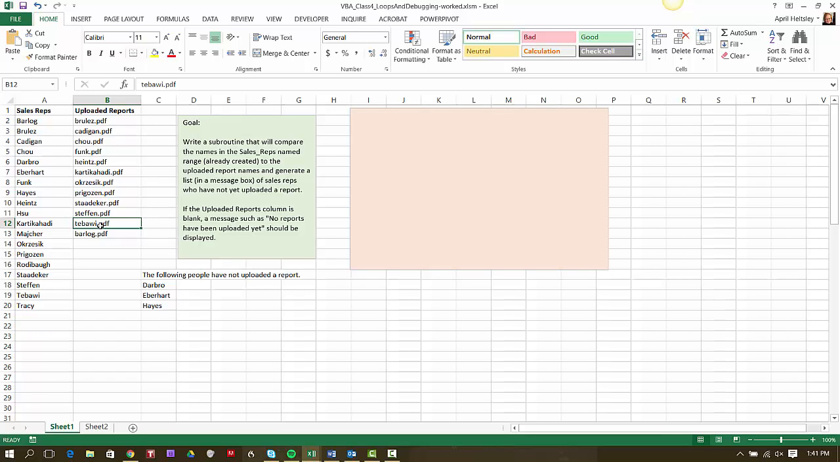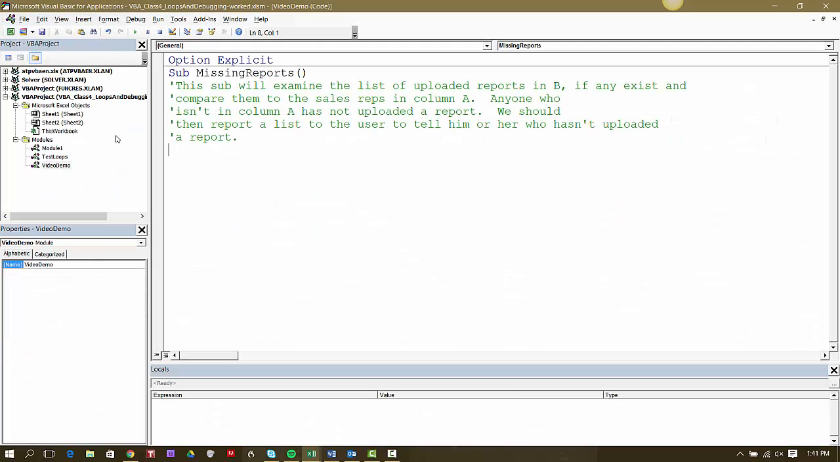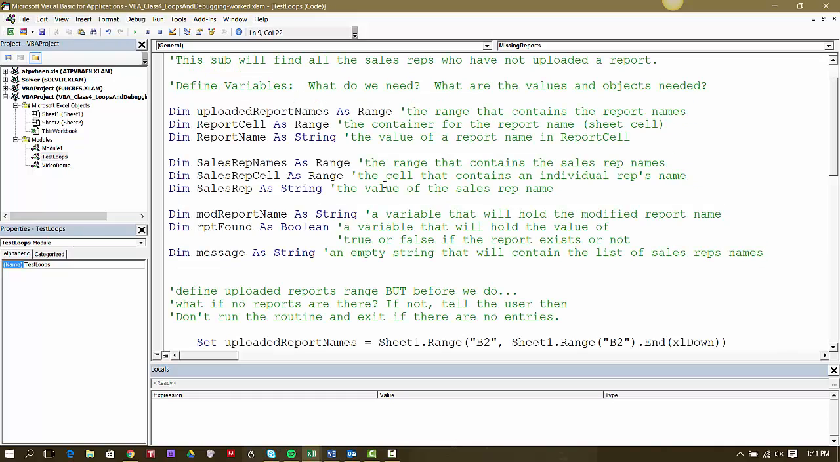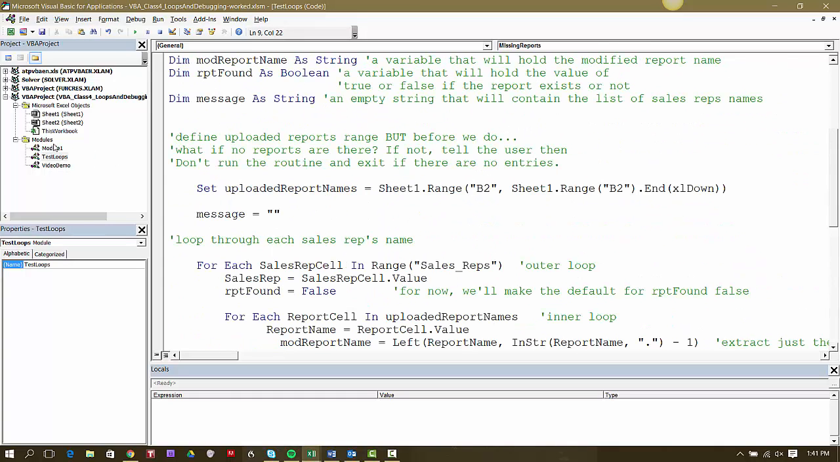So what I'd like to do is I'd like to go over to our VBE, and I'd like you to go to the place where there is a sub called Missing Reports. I believe for you it's in Test Loops. That's where my completed one is, but I'm going to work through one of these with you.